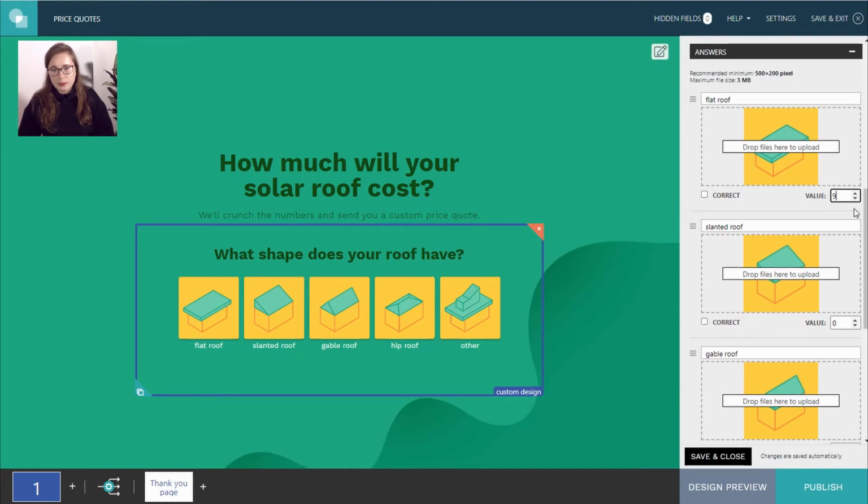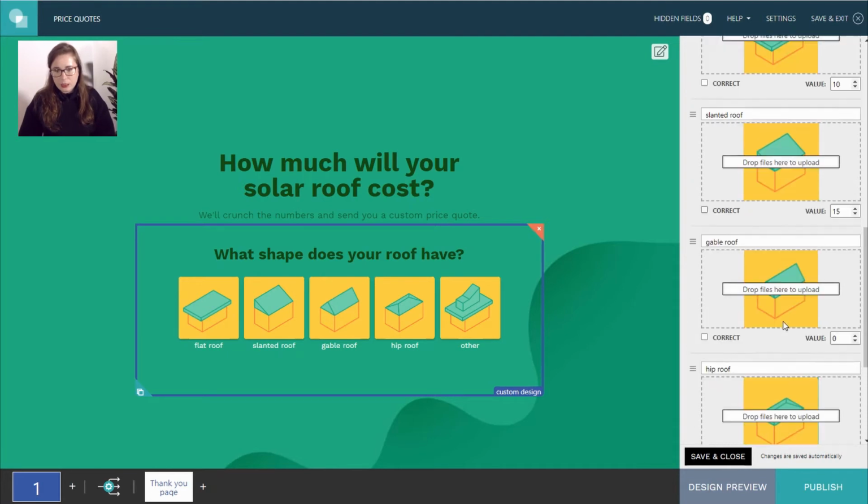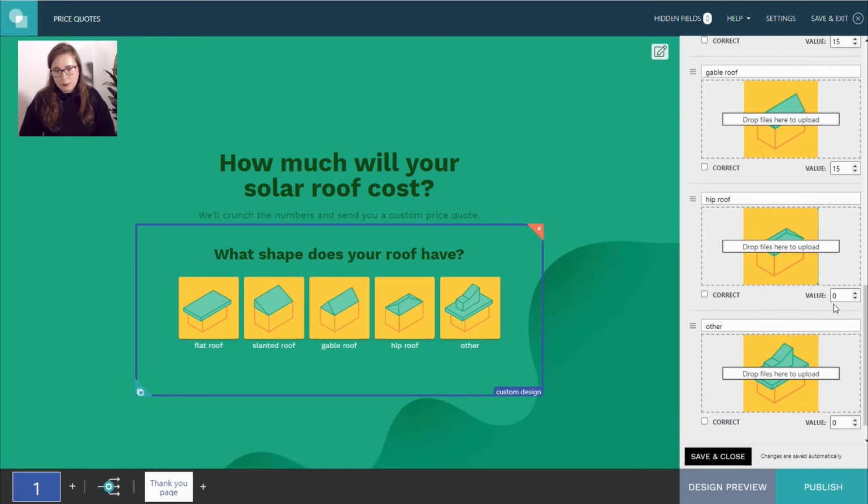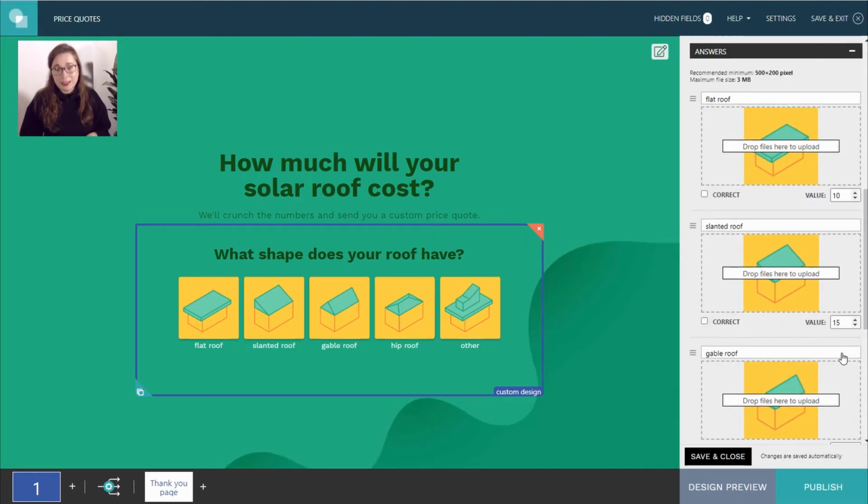So let's say this is going to be 10 euros per square meter. This one is going to be 15. This one is going to be also 15. This one can be 20, and this one can be 25. So these are our price tags. Let's move on to the rest of the questions, and then we can calculate the final price quote.